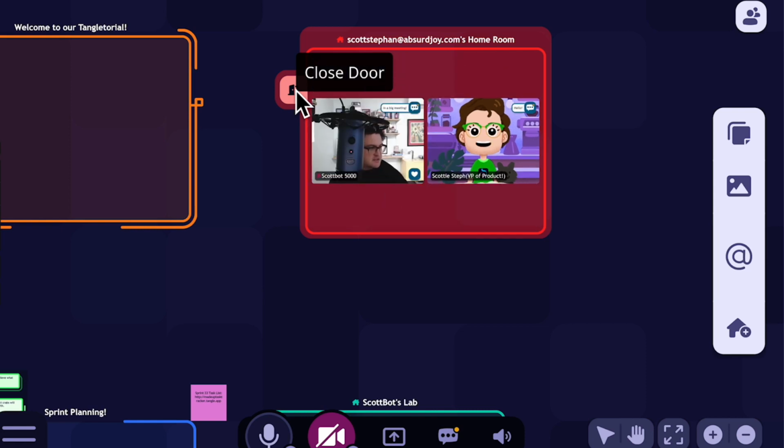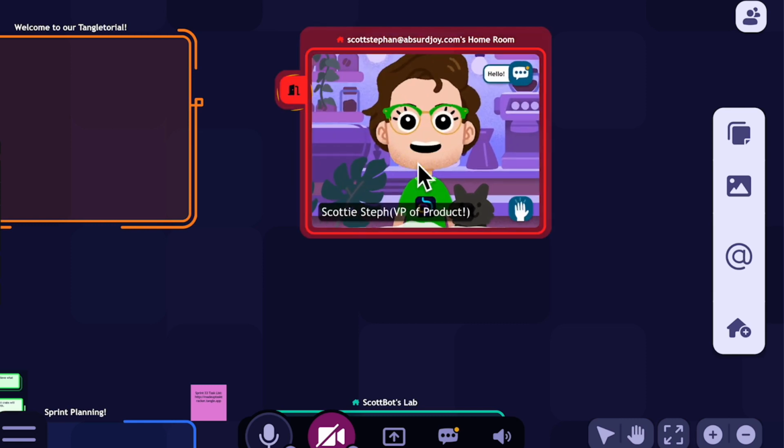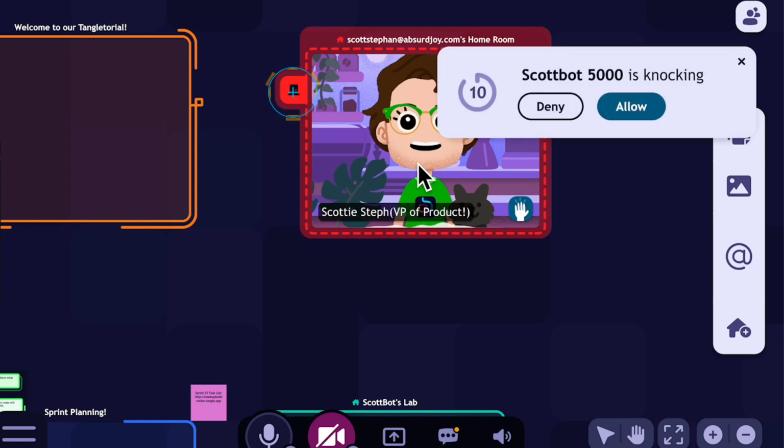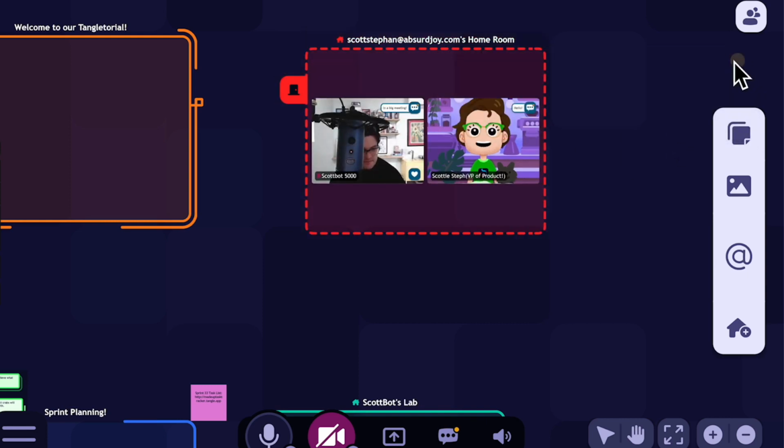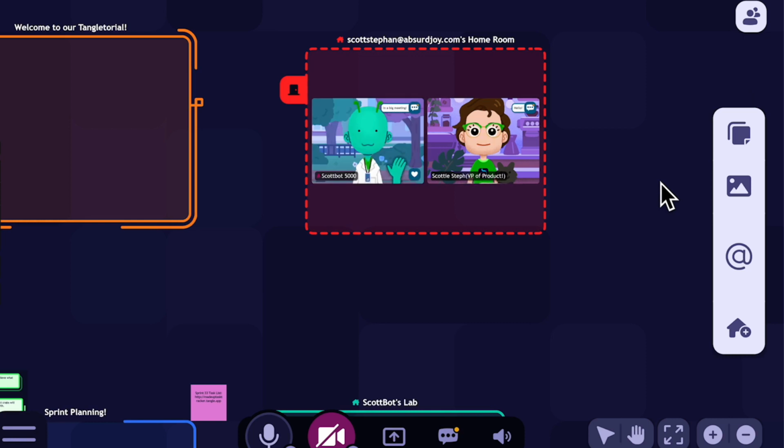Whoops, I forgot to close the door. All right, let's go ahead and close that door. And now I'm going to have Scottbot knock on that door. You'll see that I get this prompt here that says Scottbot is knocking. I can allow or deny them entry. I'm going to hit allow. It'll bring them right into my room. Hi, Scottbot. Oh, I'm giving away the trick. Hi, Scottbot.